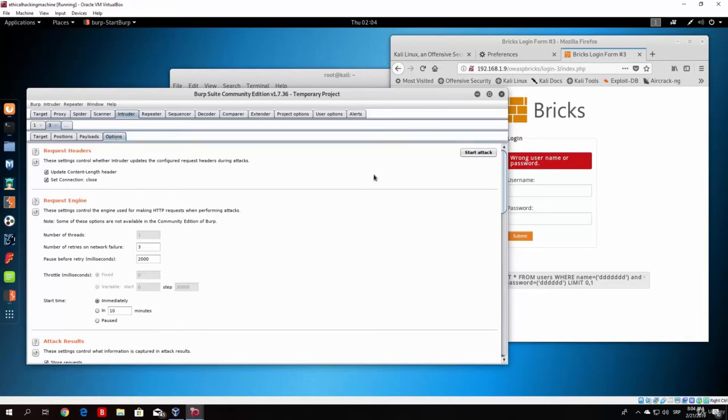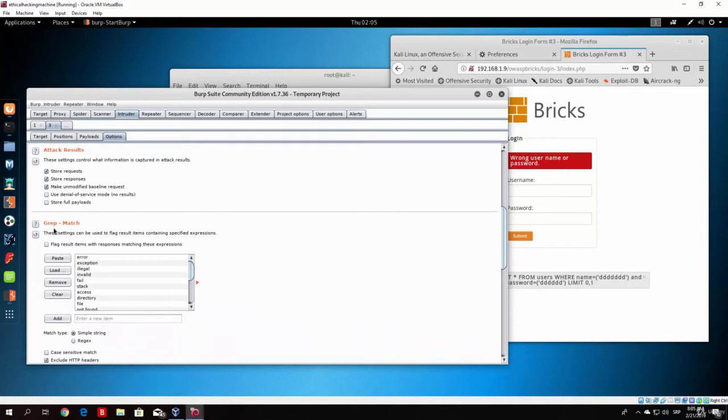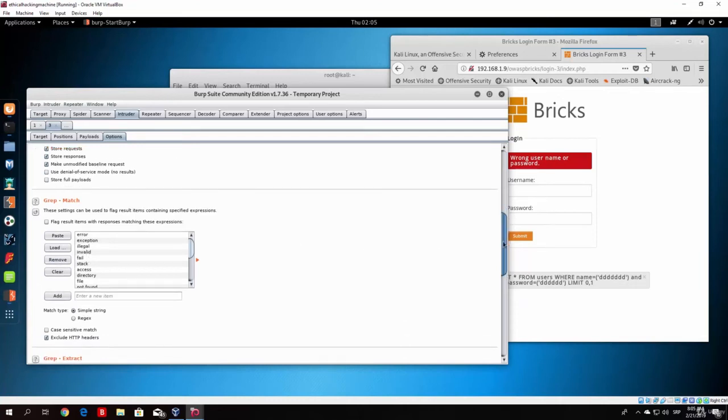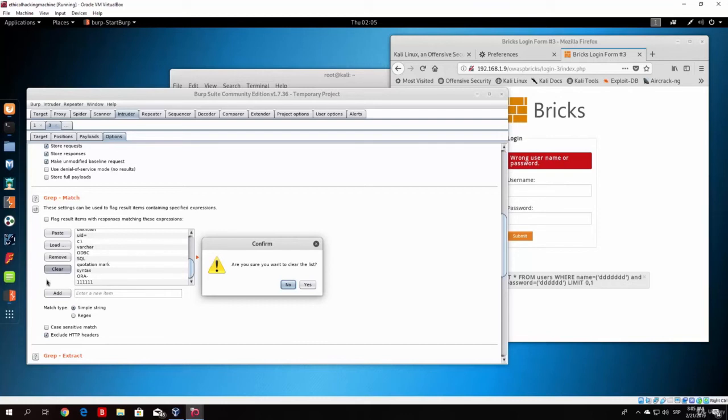and once you go onto the options, scroll right here down, and in the grep match, what you want to do, basically grep match is the option that we will use in order to find this string in our packets. So just remove all of these strings right here. We do not need them. Let me just click right here on the remove once again, since it doesn't work. Or clear, it could be clear. Yeah, just click here on clear, and it will ask you if you want to clear the list.